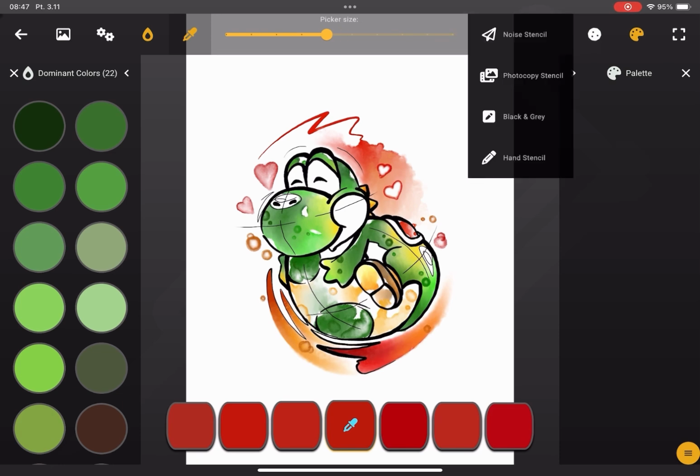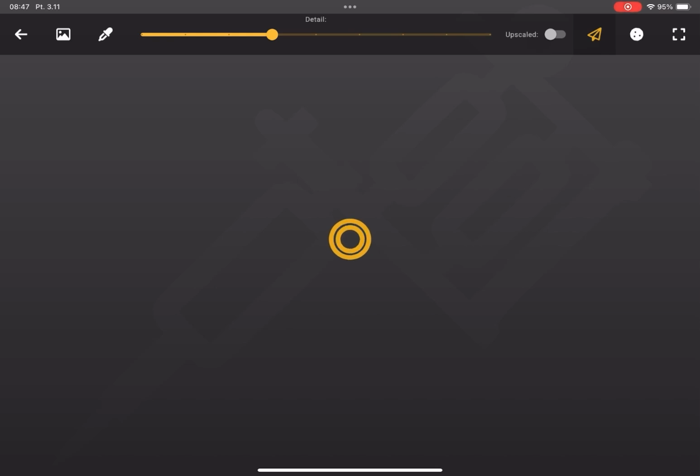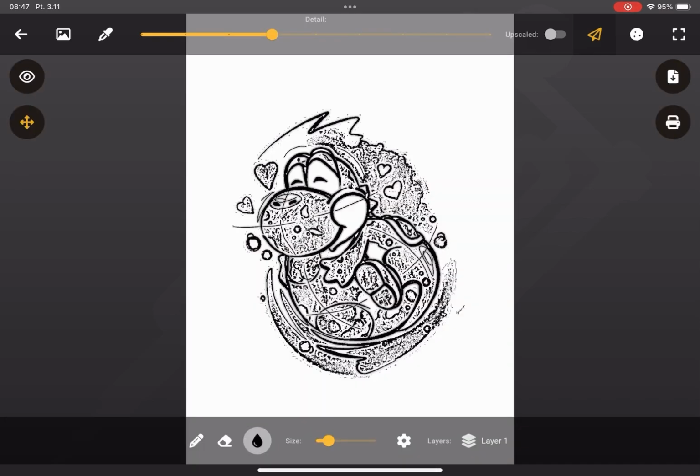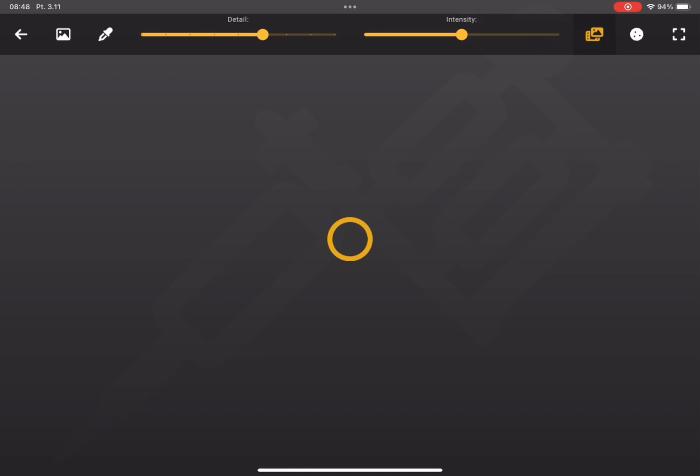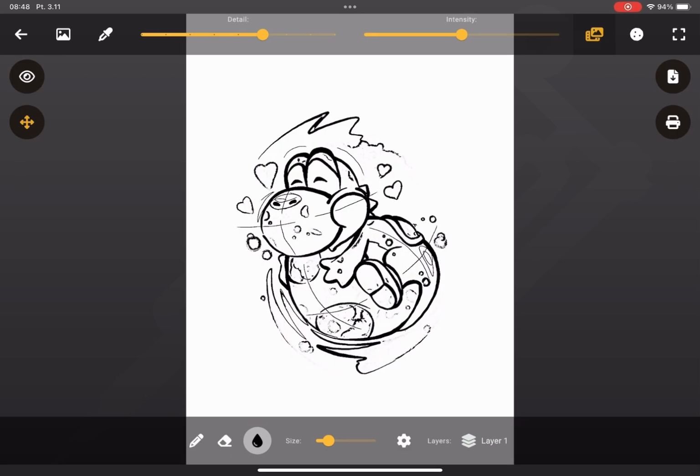One more very helpful feature is preparing your stencil. You can choose any way that's better for you. You can prepare a stencil for a thermal printer, then export and print with a dedicated application for your printer. You can prepare a stencil for inkjet ink stencil, and you can even prepare your stencil manually, like for realistic tattoos.